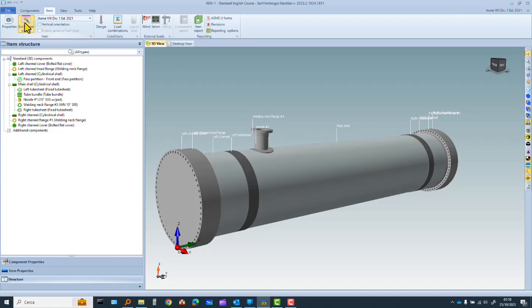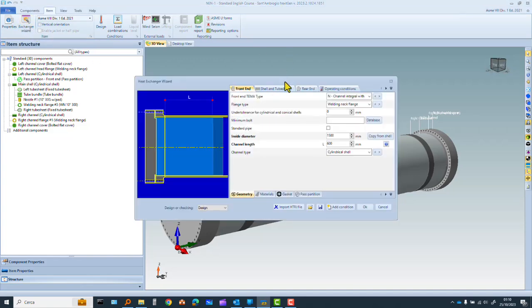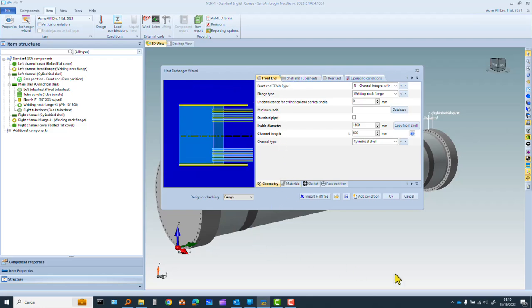So there is the so-called wizard, what we call a wizard. Wizard is an input card which contains all the components of the heat exchanger. First of all, we decide that this is a design, not a checking, and then there are some characteristics. For example, the geometry of the front end. The front end, it's an N-type channel. There is a welding neck flange, it is possible to specify a minimum wall diameter. The inside diameter is 1.5 meter, the channel length is 600 millimeters.